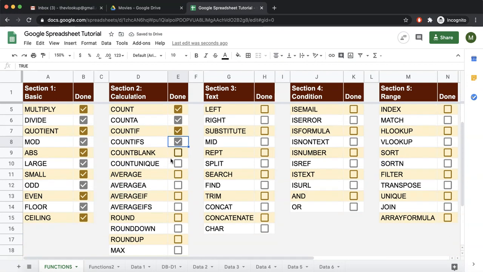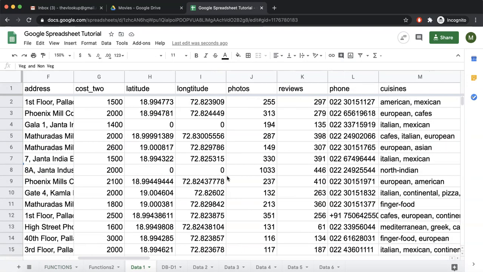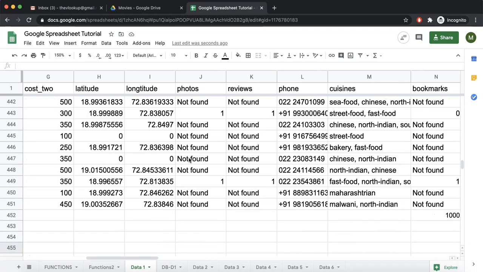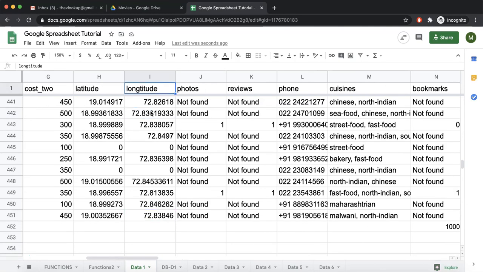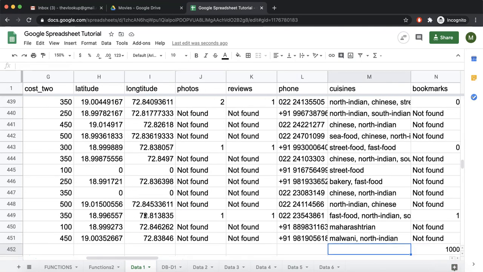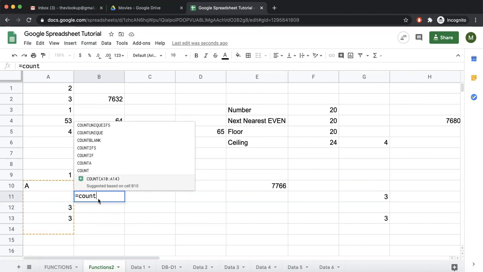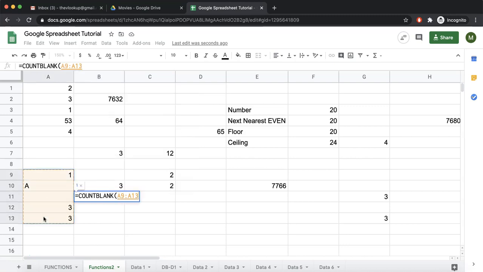COUNTBLANK is, as the name suggests, very easy to see. Let's see if there is any blank anywhere. In the rating there is no blank. There is no blank anywhere. All that is fixed. So for example, in this range we want to know how many blank values are there. So we say COUNTBLANK. You see, it takes multiple values. It can be a range. So we say in this, and the result is 1 because there is one blank value in the given range.